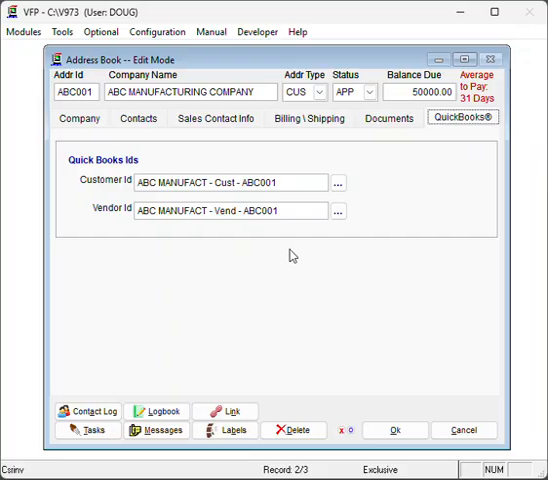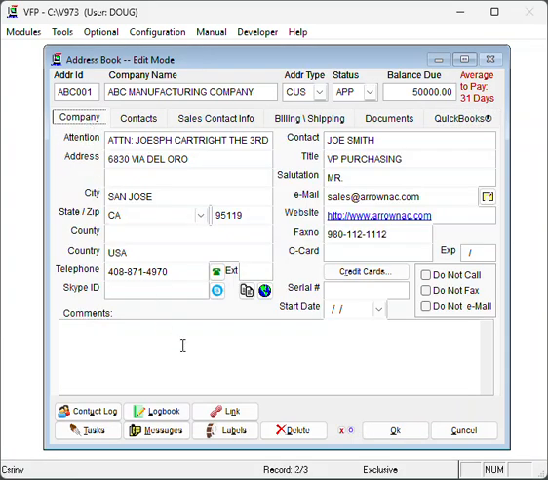I will press the Company tab. Now that we have finished with the tabs, let's take a look at the buttons on the bottom of the address book screen. There is an optional Contact Log button and an optional Task and Tickler button. The remainder of the buttons, logbook, file link, messages, and label come standard with PCMRP. Let's take a look at each of these buttons.